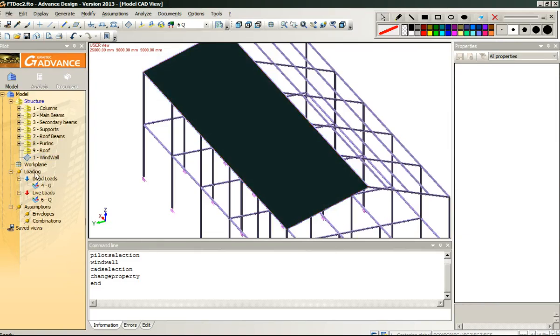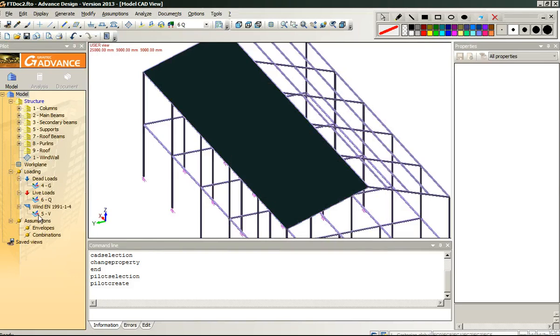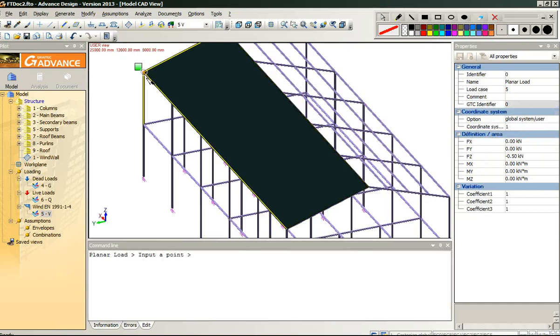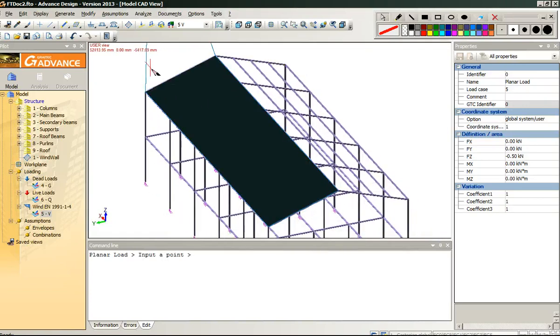Next, I have to create a case family for wind, and here I have to create a planar load and I introduce it in the endpoints of the wind wall. And I click enter. I can see this planar load is half kilonewton per meter, so it is well also.